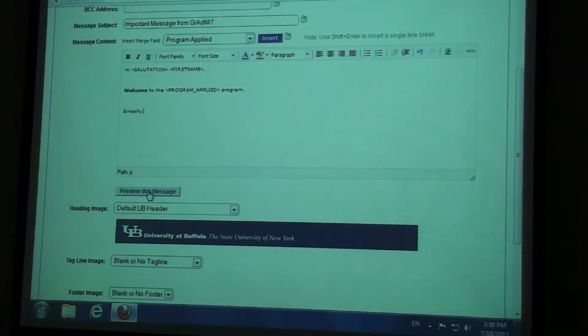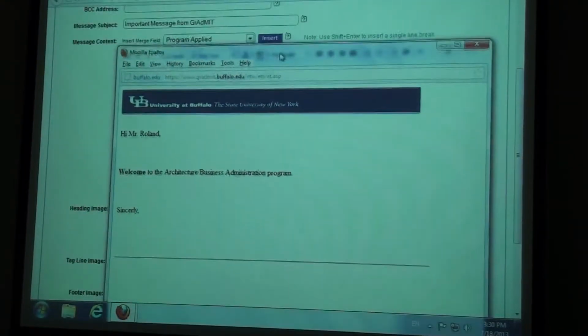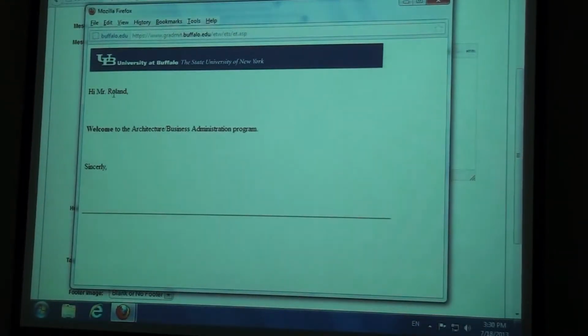And before I even talk about the images down here, I just want to preview the message just to show you how the rendering works. We have a default set of information for your preview. And so I have, welcome to the architecture business administration program. So this is all dynamic, and this is as well. Oh, I'm sorry, and the citation is dynamic too.